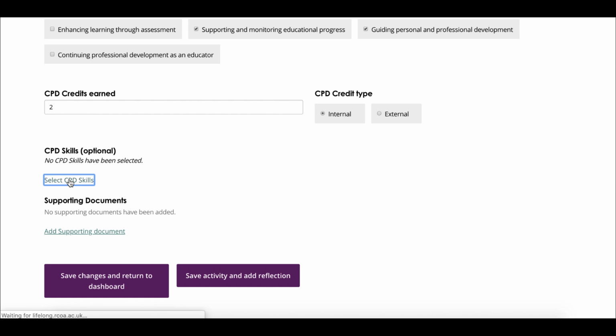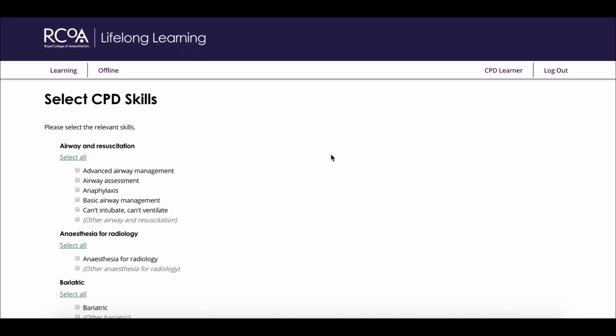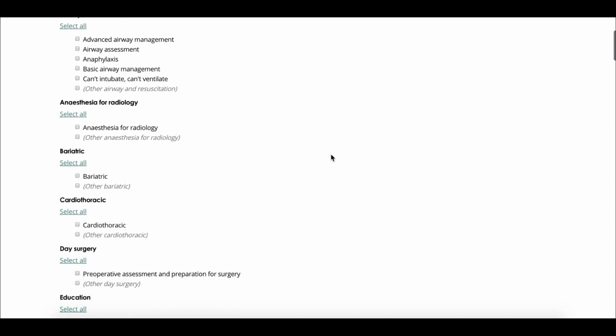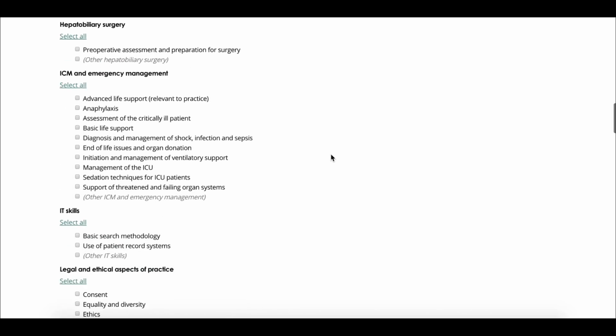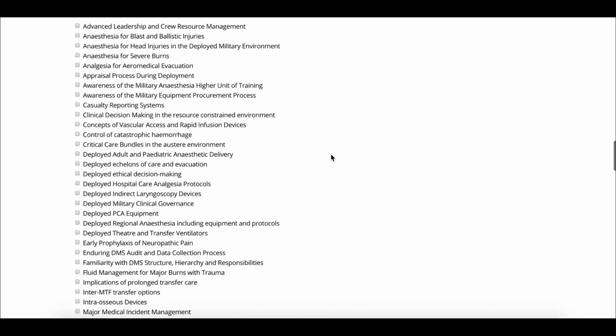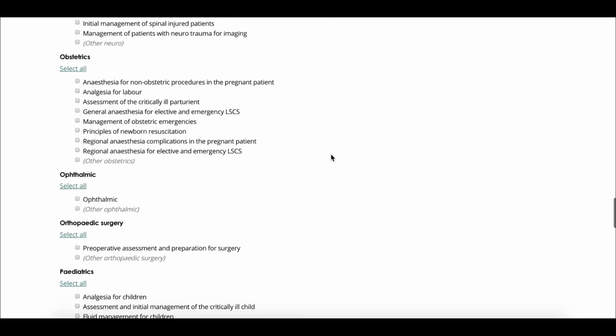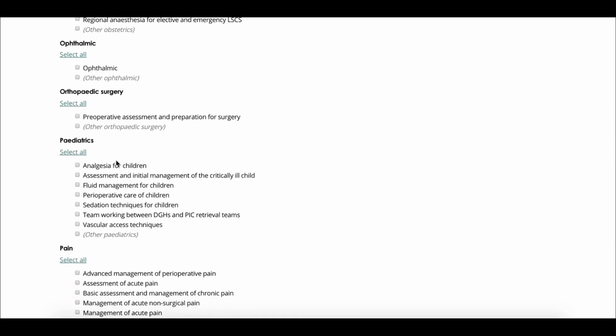Next up is the CPD skills section, and we have on the College website some guidance about how to use the CPD skills. These are the replacement for what used to be the CPD matrix. And if my fictitious e-learning covered paediatrics, if I go down to the paediatrics section, which is a bit further down, I can select or deselect the CPD skills which applied for the e-learning. Or if I click on the select all option, that will then choose all of the options available there.